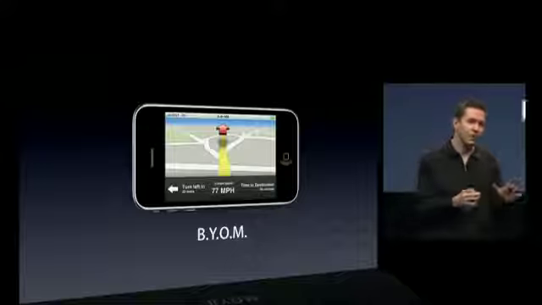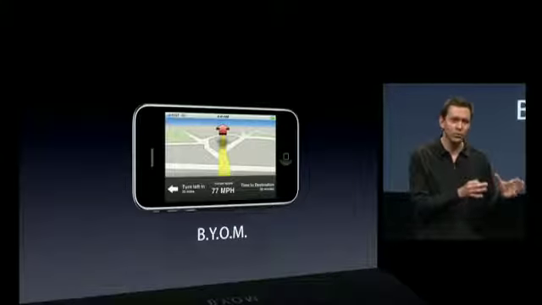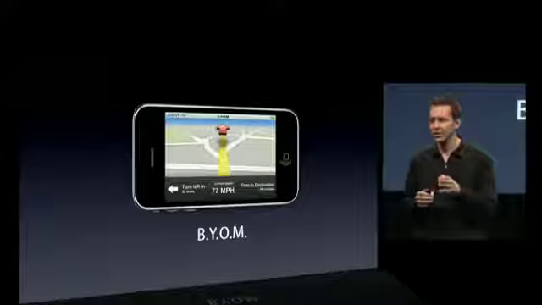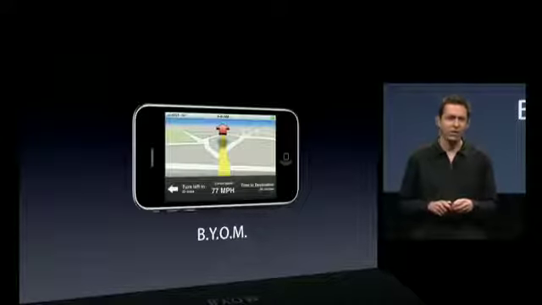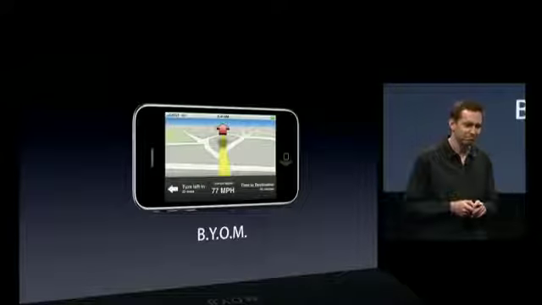Now there are already a lot of developers out there who either own their own map tiles or have licensed them to use with turn-by-turn. And so for all of you, you'll now be able to create turn-by-turn direction applications for the iPhone.